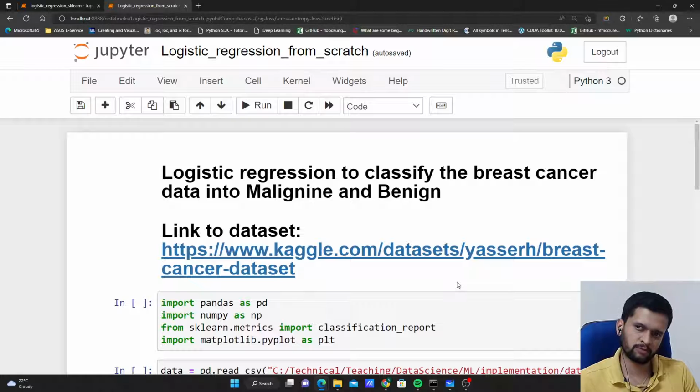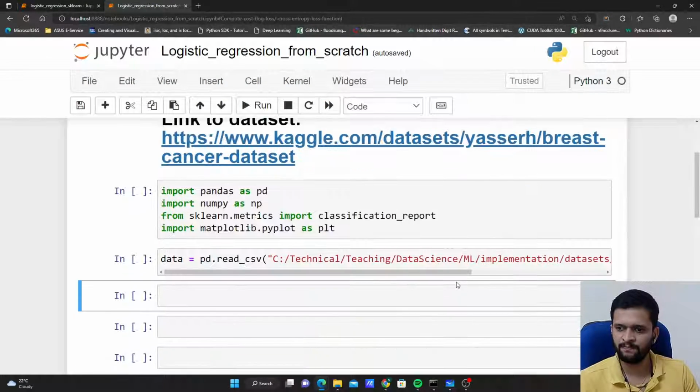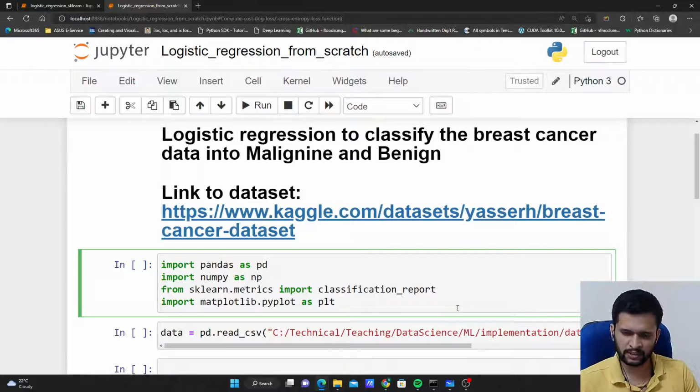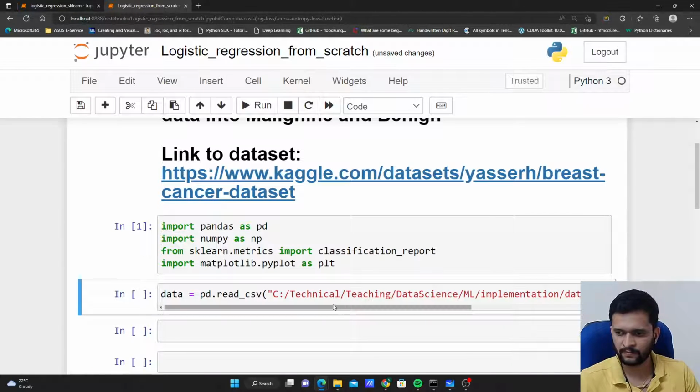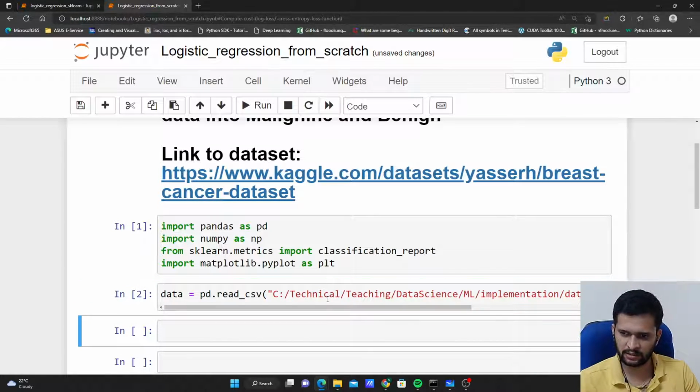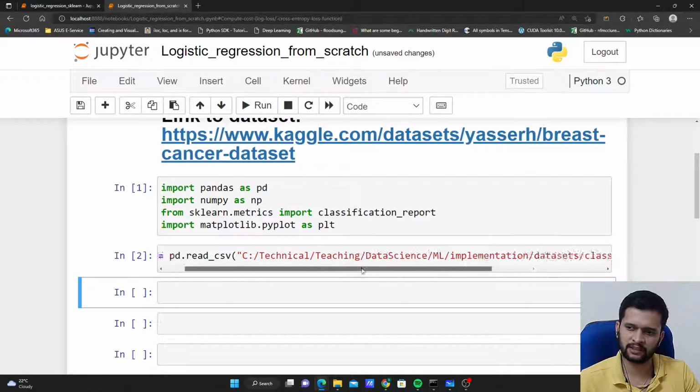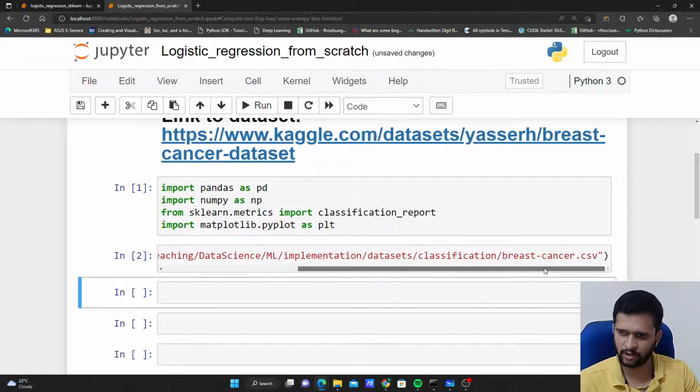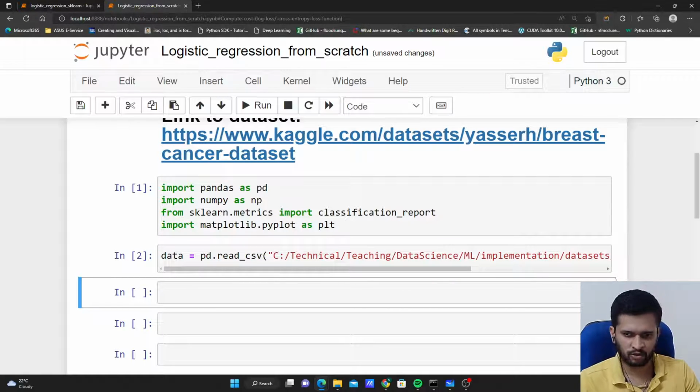I will upload this notebook in my GitHub and then provide the link in the description as well. I have imported some libraries required to work with. This is just a classification report. We will see the precision and recall values and the F1 score in the end. So I'm just importing the libraries and reading the dataset. I have downloaded the CSV file on my local machine, so I am reading it from my local only. Now we will see how the data looks.